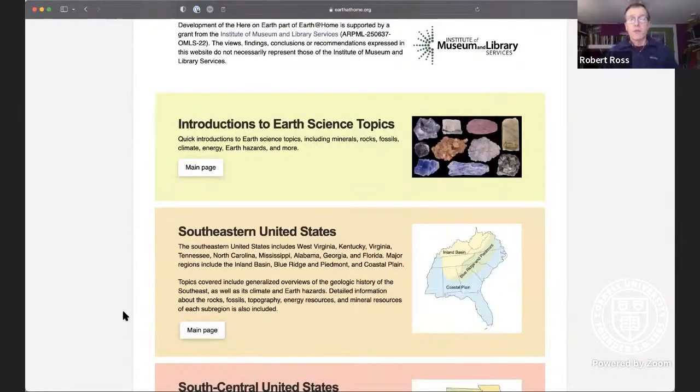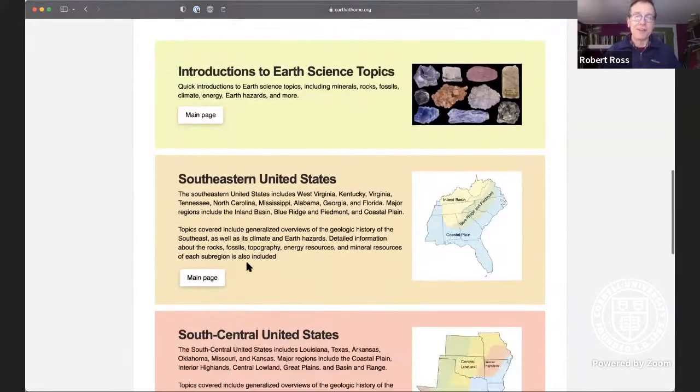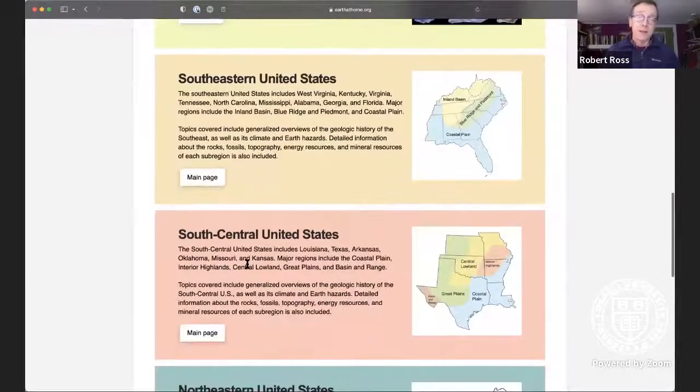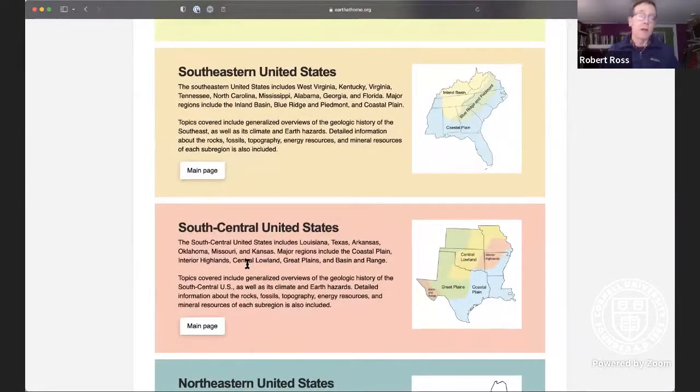So the original idea many years ago, as John said, was to make it easier to teach about local and regional earth science in the classroom, knowing that earth science teachers are busy people who don't have time to go into the research literature looking for the details of the geology of their area. Lots of states and museums have created individual resources for maybe a part of a state, sometimes a whole state, but often missing the regional context.